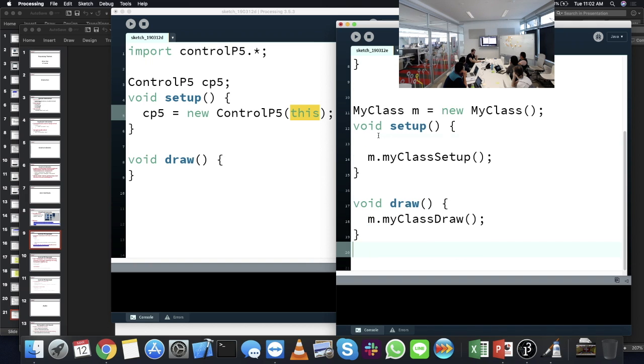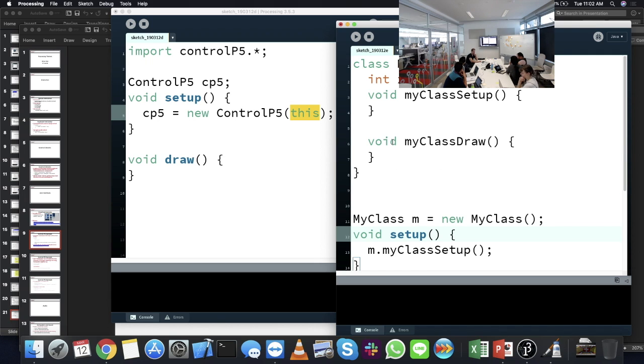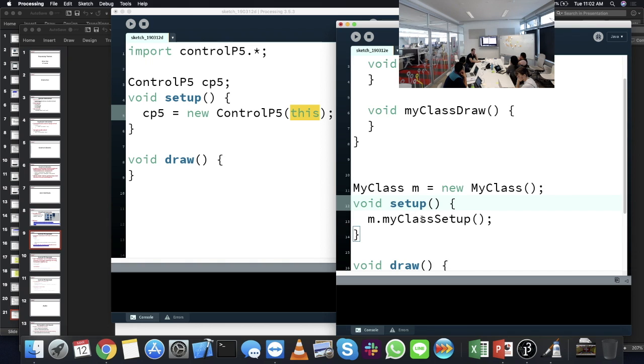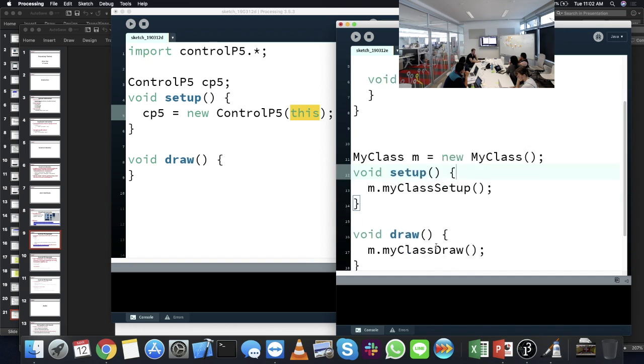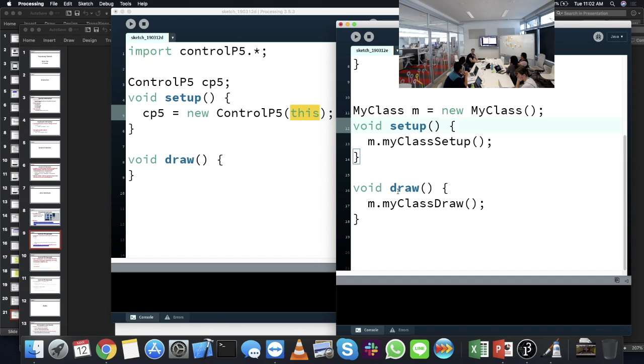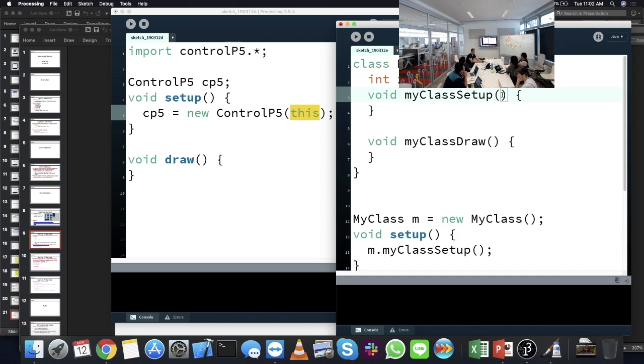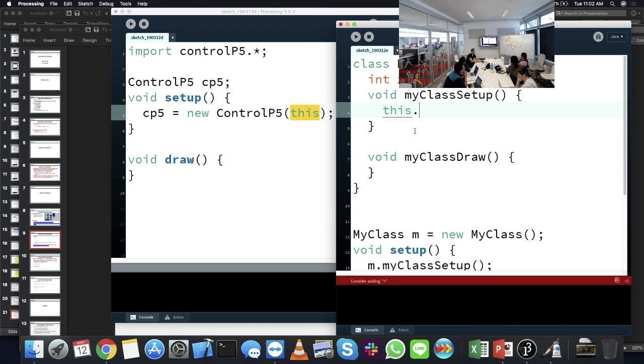So you can imagine that somewhere in processing this exists, and you're writing the code for my class. When we write our setup method, processing is calling your class.setup, and in the draw method it's calling your class.draw. What this function does is basically allows your class to call itself. So if I say println this.x, it's the same as basically saying print my x.